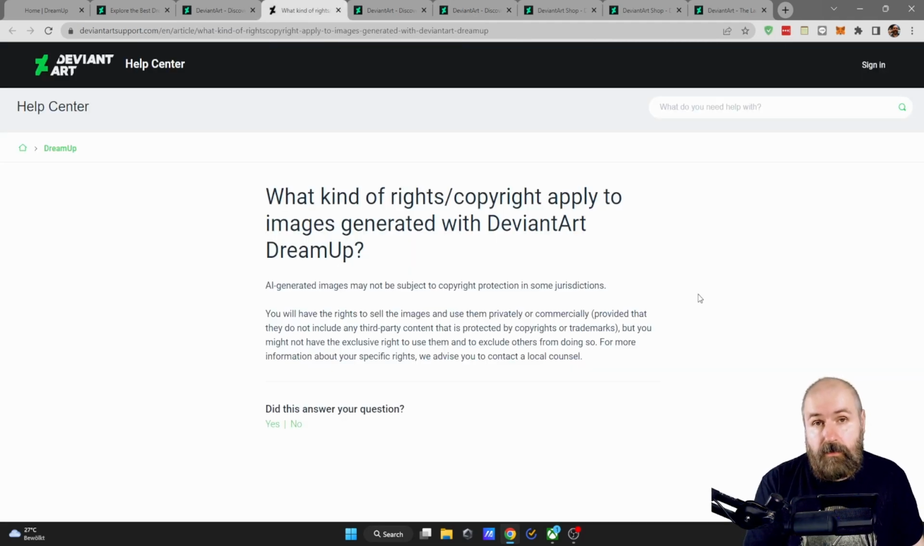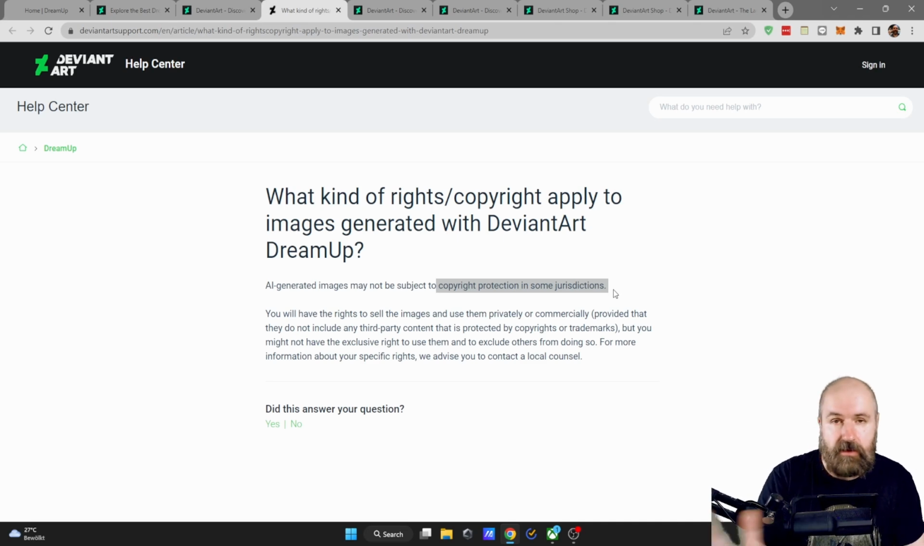Also, when we look at the copyright, they say that you can use your works privately and commercially, no problem, even though they point out that the copyright protection might be questionable in some jurisdictions because, of course, every country around the planet has different kinds of laws.